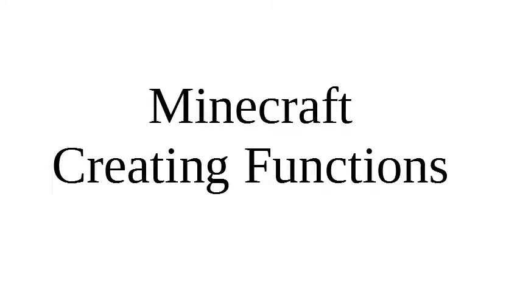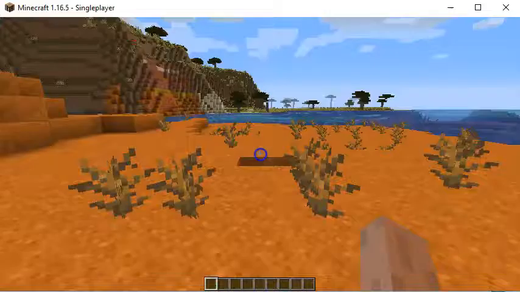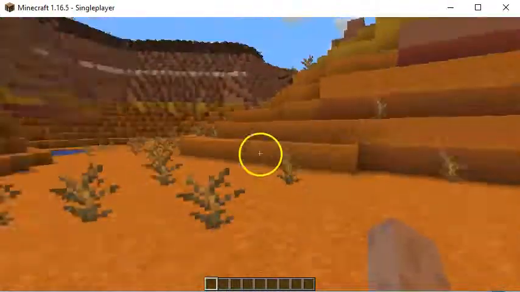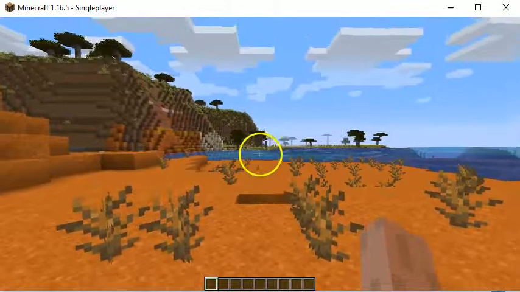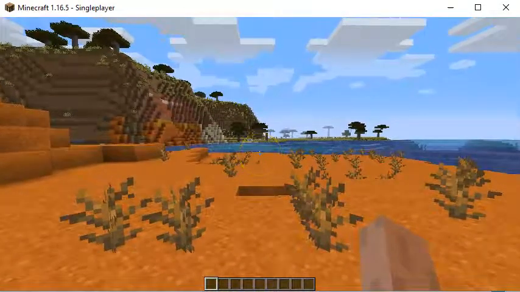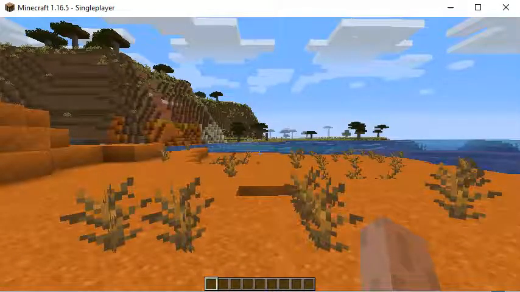Let's look at how to create functions in Minecraft. Here I have a Minecraft world and it's pretty empty. There's nothing here. So I'm going to go ahead and show you. First, I need to get to the directory that the world is saved in.